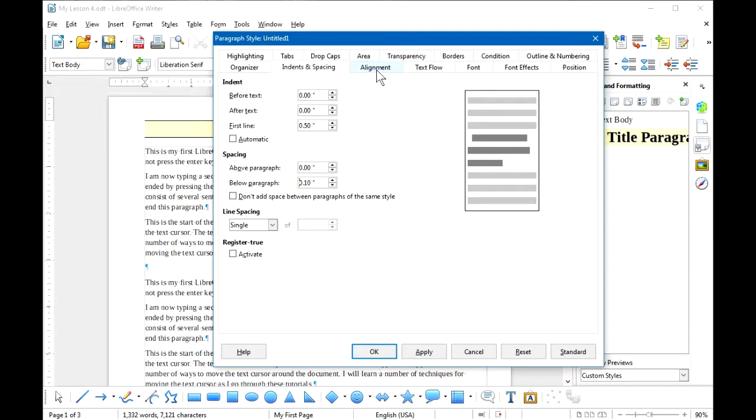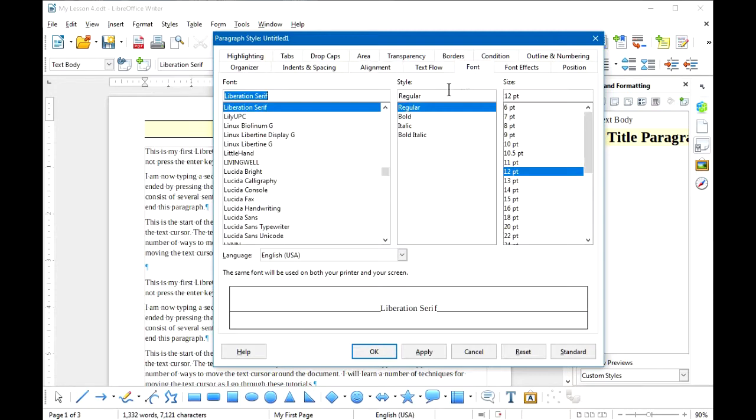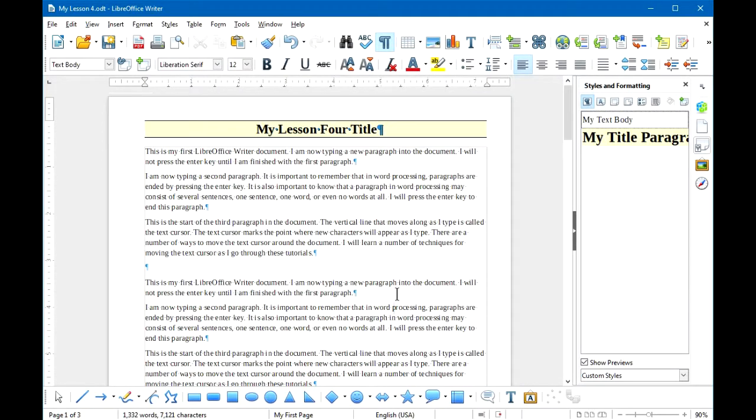In the Alignment tab area of the Paragraph Style dialog box, I want to make sure that I'm aligning the text to the left. And then I'm going to choose a font. I'll stick with the Liberation Serif regular style, only I'll make it a little larger, 14-point type. You can choose any font you would like for your own particular custom paragraph styles. Now I'll select OK to complete the definition of that custom paragraph style.